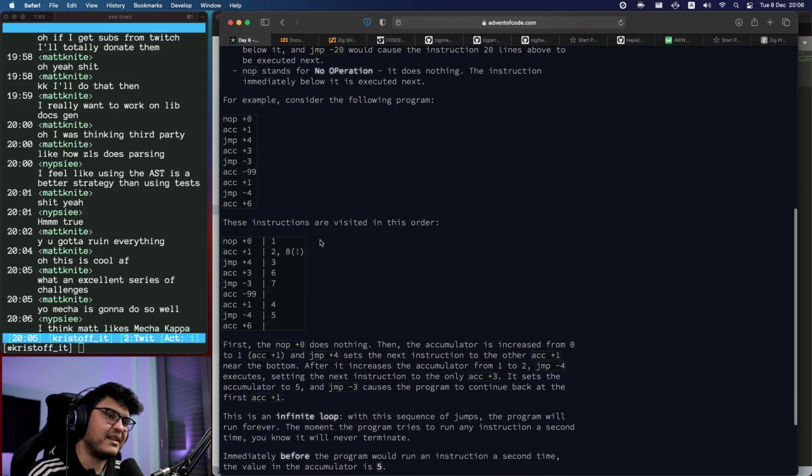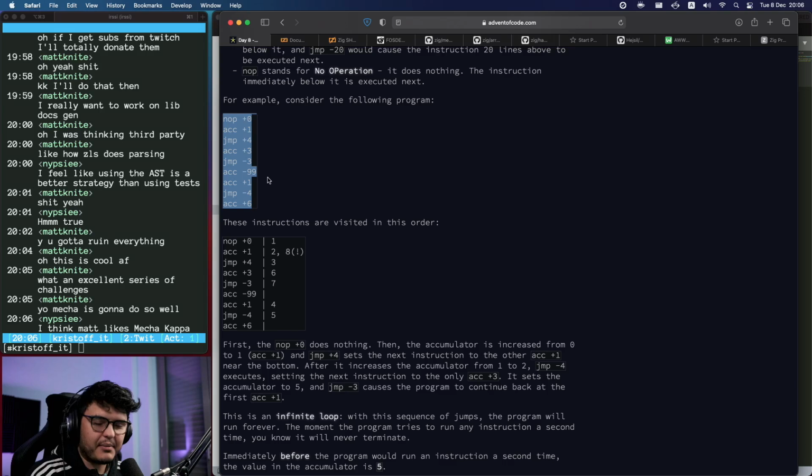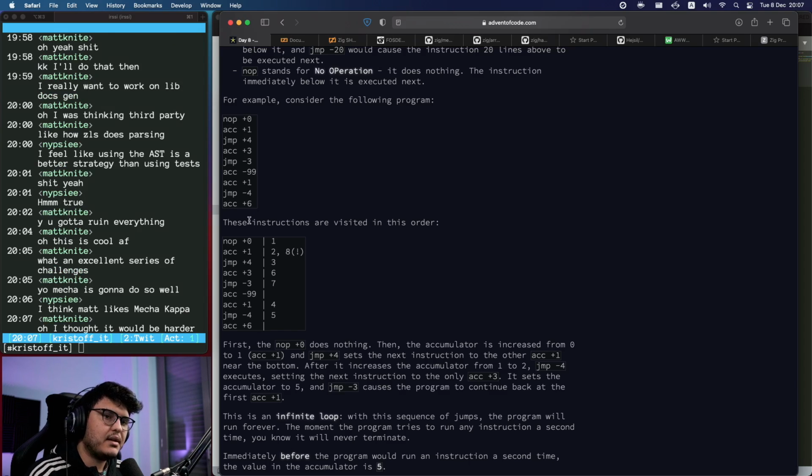Maker is gonna do so well. Oh, come on. If this is all the input, this is the one type of thing where you can probably make do even without Mecha. I mean, yeah, Mecha would be nice, I guess, but you can probably make do with read enum and stuff. We'll see.